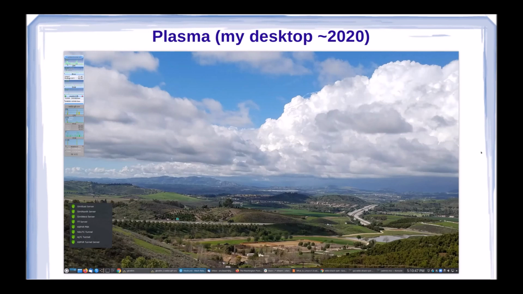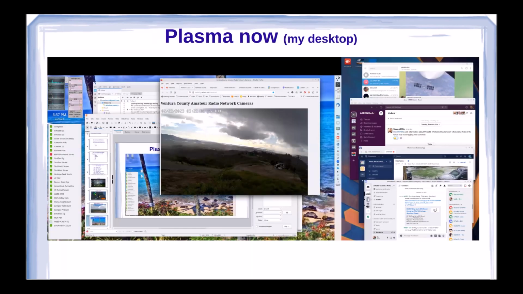So if we go forward to today, I didn't clear off all the apps. So we've got 2 monitors here. The one on the left is even higher resolution, landscape based. And on the right is a fairly high resolution monitor, portrait based.